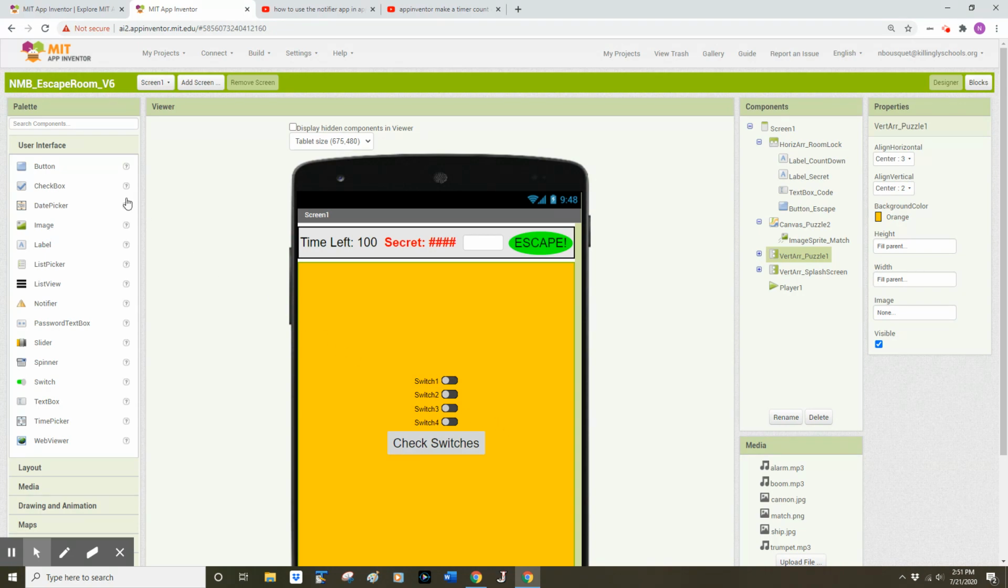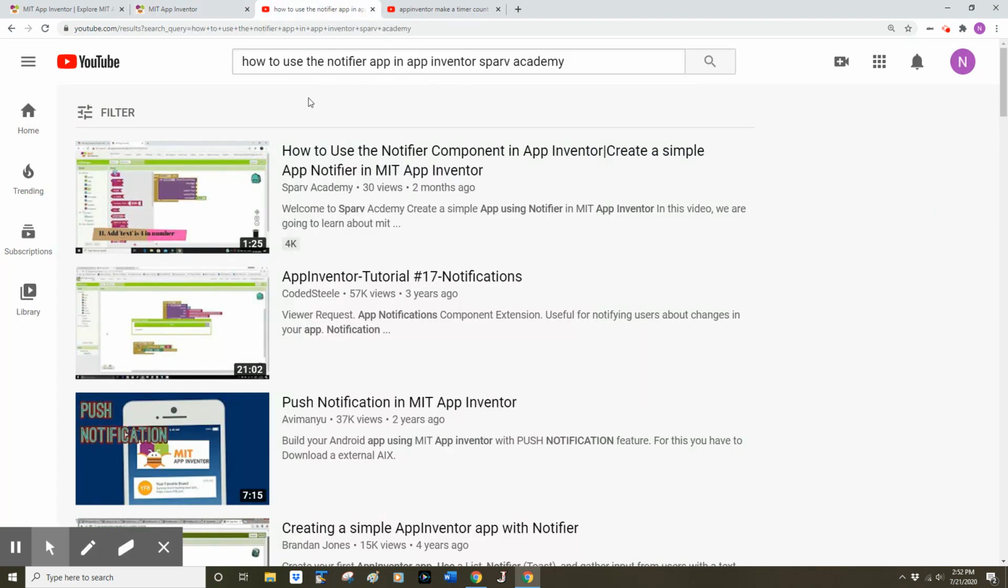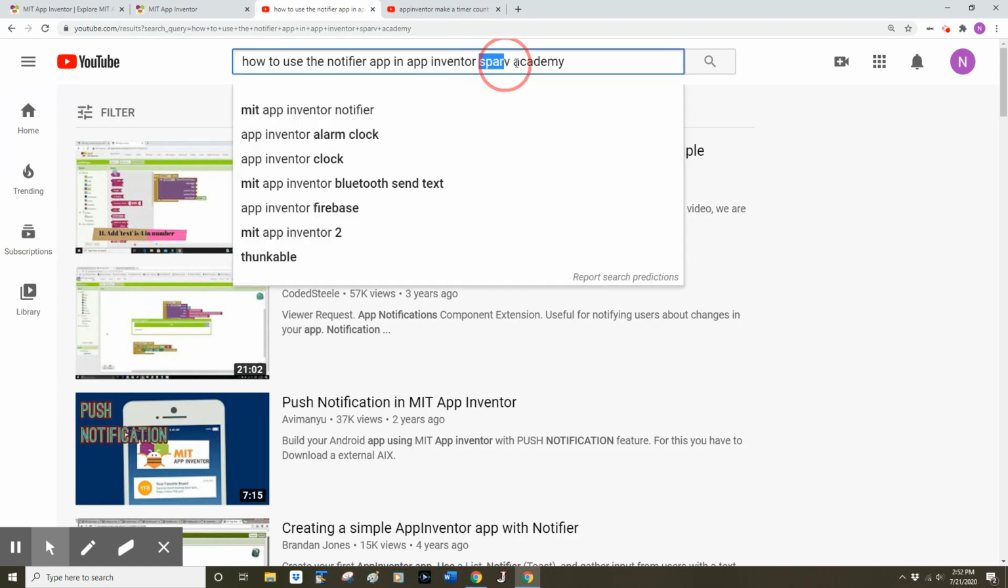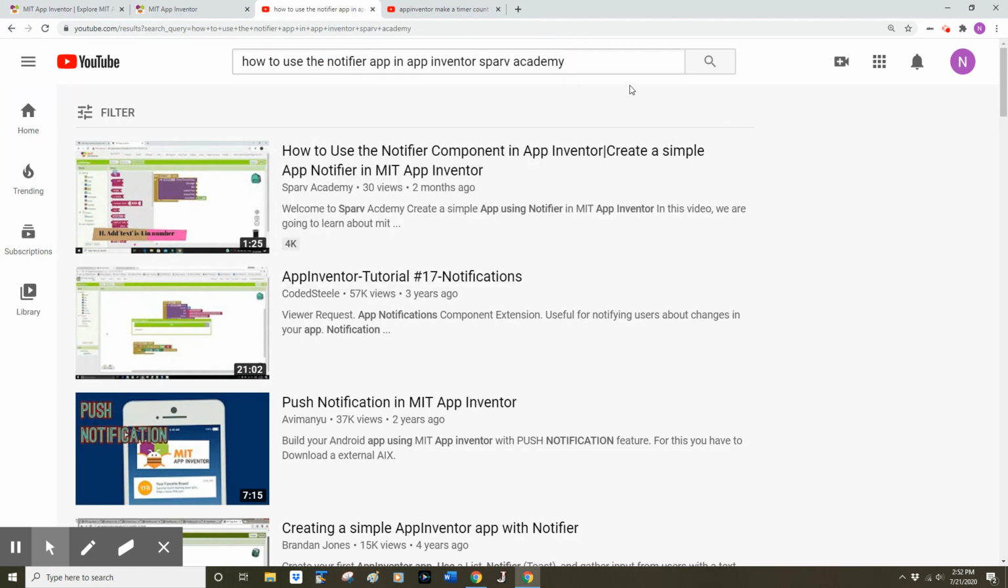So in your user interface, you can add a notifier component to your app. And if you'd like to learn how to use the notifier, there is a really great tutorial on YouTube. You can search for how to use the notifier app in App Inventor from Sparv Academy and check that out.